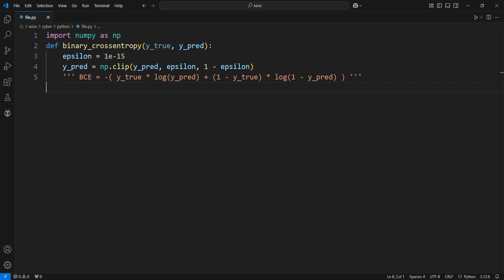Here, we calculate the element-wise loss for each pair of y_true and y_pred. If y_true is 1, we calculate log y_pred. If y_true is 0, we calculate log of 1 minus y_pred. np.log is a numpy function that computes the natural logarithm, log base e, of an array element-wise. Calculating the BCE loss.